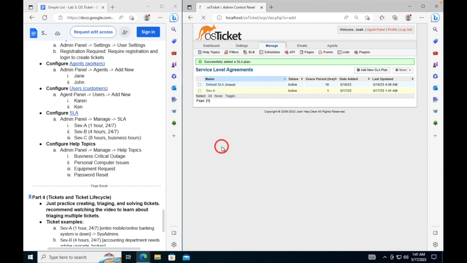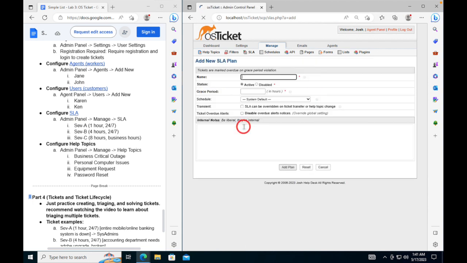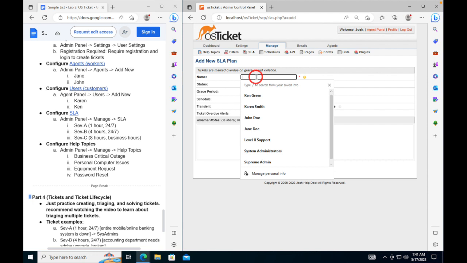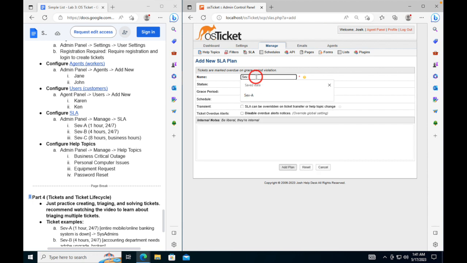Let's go back in. Make sure we add SEV-B. All right, for this grace period, kindly giving us 4 hours. Also, 24/7. Have important things to get done, so that's still high severity. So we're going to make sure we add that.